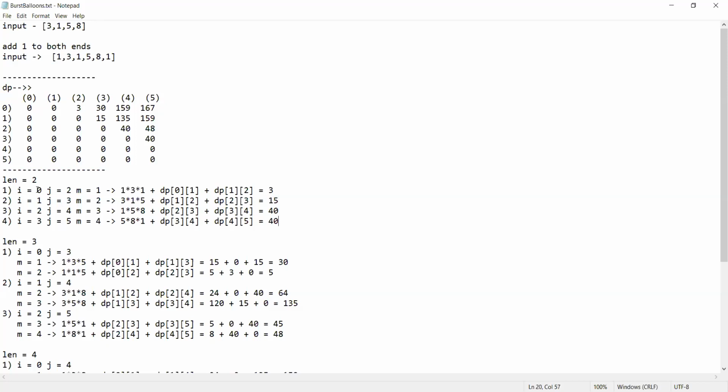So this is the way you start with i equal 0 and j equal 2, and then m equals 1, and then keep on calculating all these values, each and every point. So this is 3, 15, 40, 40. This is for length 2, and if you look at length 3, which starts from 0 to 2, 0 to 3, and 1 to 4, these are the values 30, 135, 48.